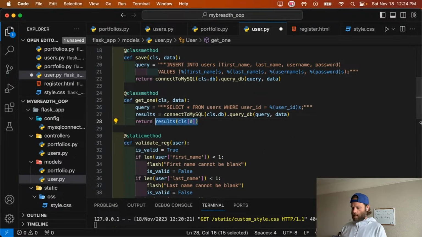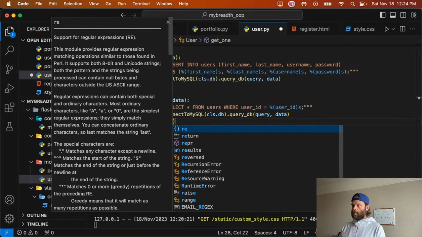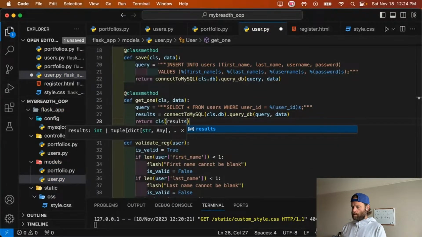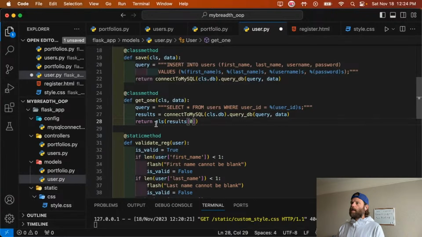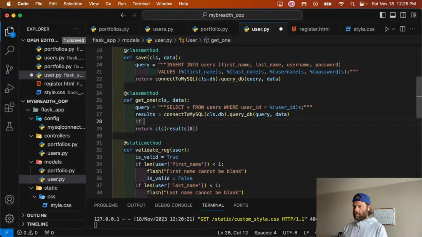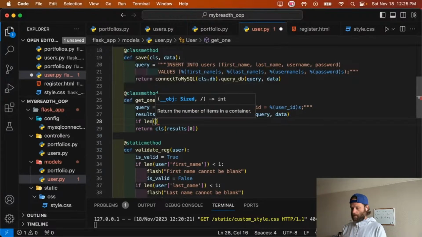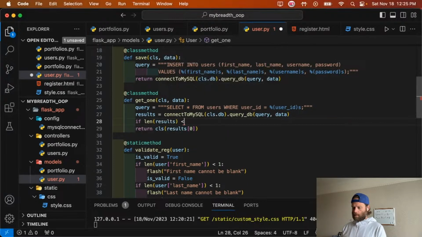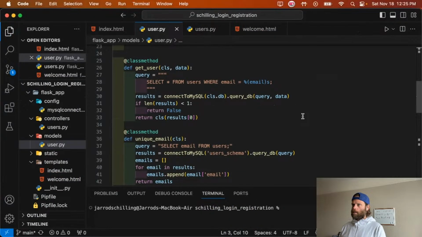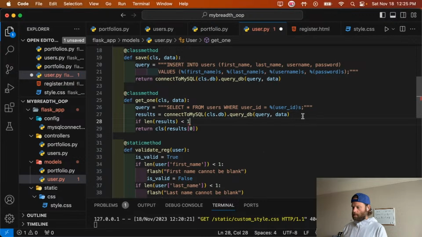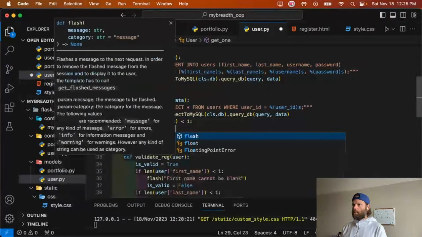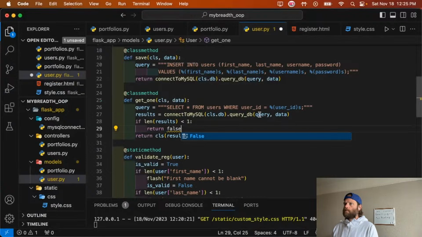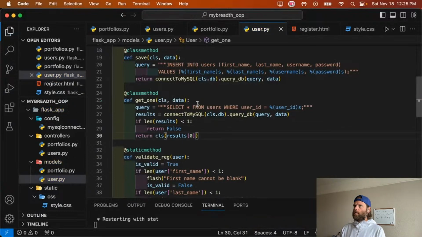because this is a user class. Yeah, so we want to take the first row and make it into a user class, which that's doing. But I do like the idea of if length of results is not 1, then we'll return false, because there might not be anything in the database. Okay, this should be good for login.